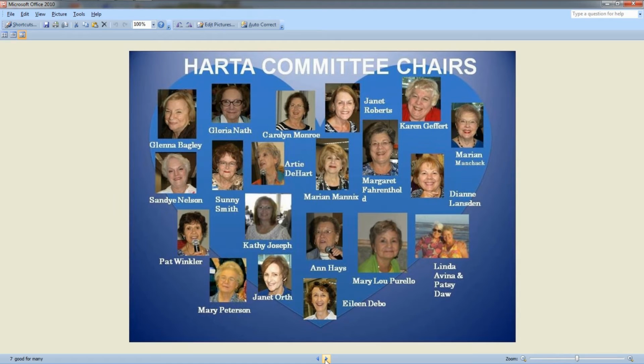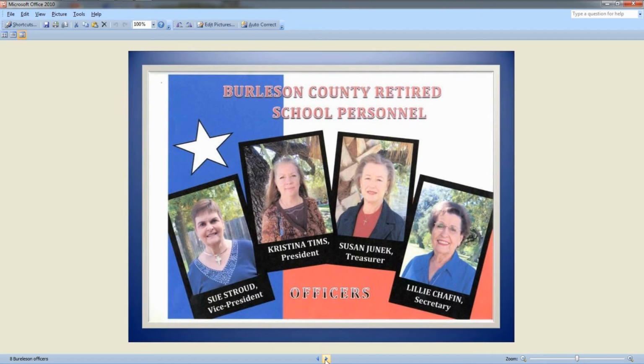Whoa, and this one, let's see, this is what you can do when you have so many committee chairs, but you don't have a group shot of them, or there's something about the group shot you don't like. You can find different individual shots and do this. Here's another one that is visually very attractive.